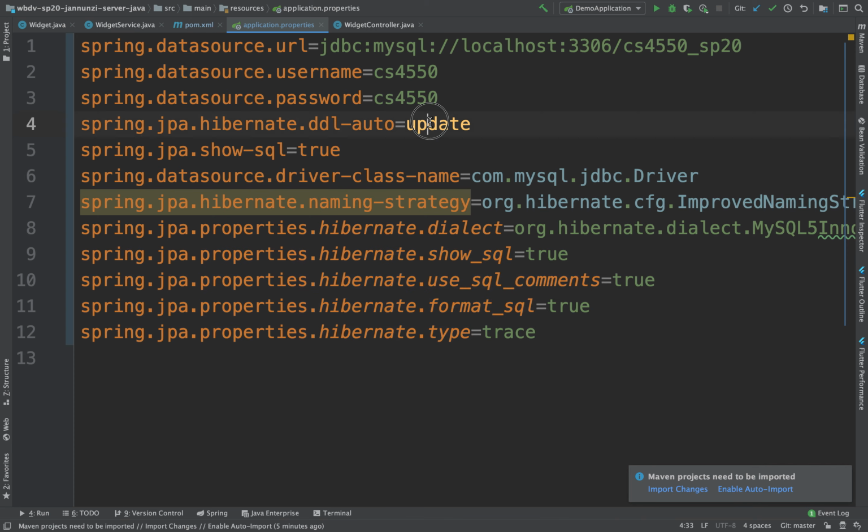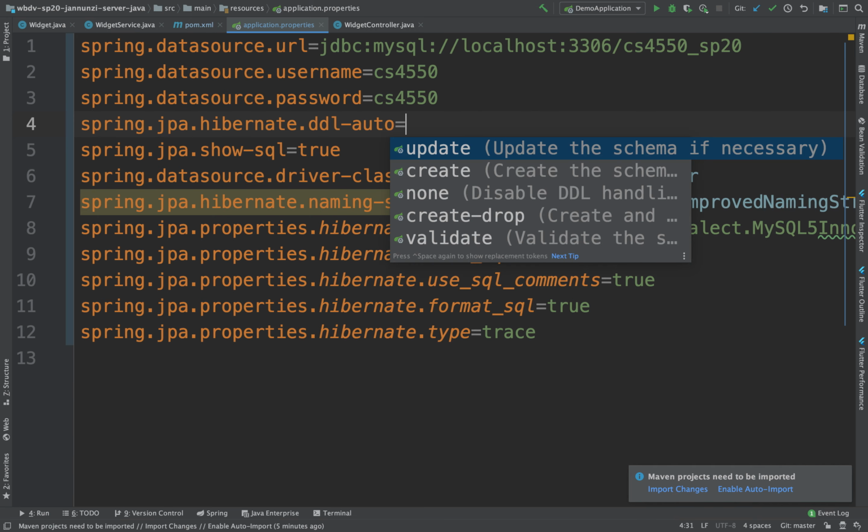Also, in the DDL auto, there are several options here. The create one tells JPA to always create the schema for you from scratch. If there's a table that is called the same way that was already there, it'll just blow it away and just recreate the table from scratch, which is fine when you're just futzing around and you're playing around and learning. But once your schema has stabilized and you're ready to go to production, you would turn that off. You don't want that.